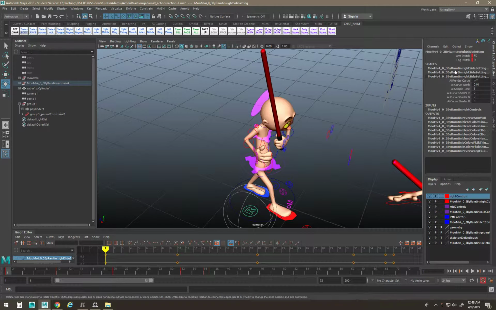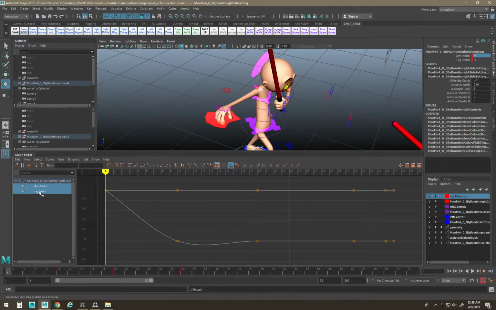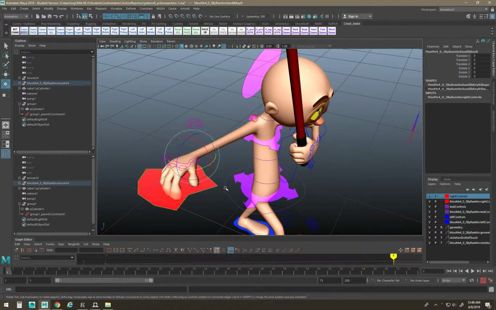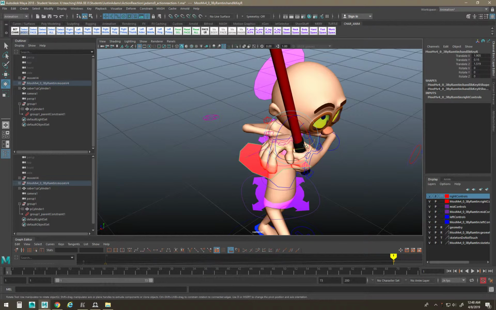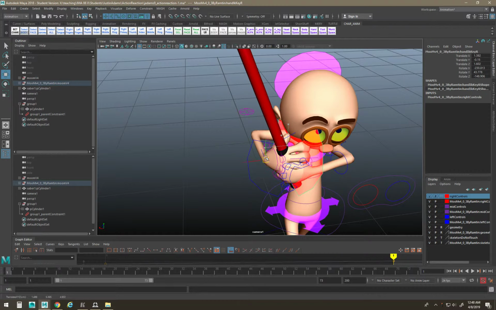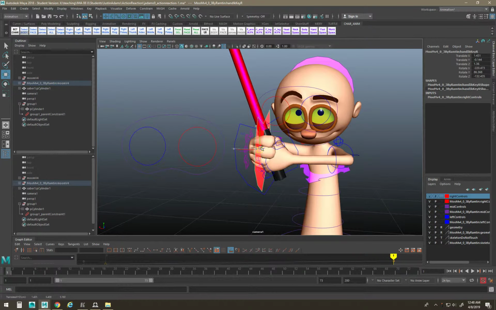Turn on IK first. IK, and then graph editor. I figured this out earlier because those things are keyed, so that way it stays in IK the whole time. Get this position wherever you like it. Make a fist, make it grab the weapon, whatever. Keep it kind of rough for now.